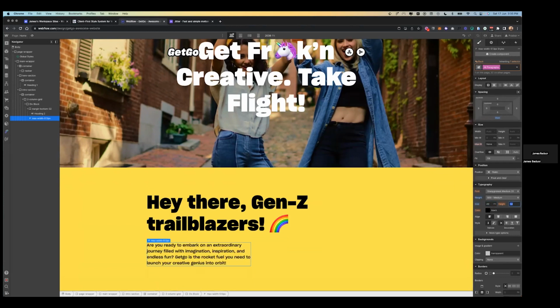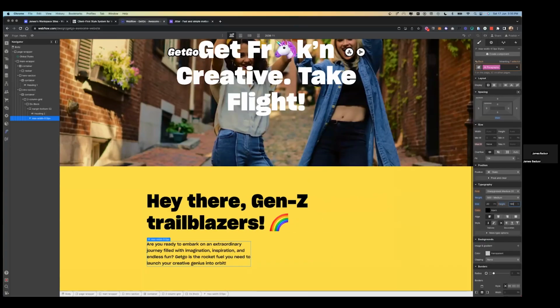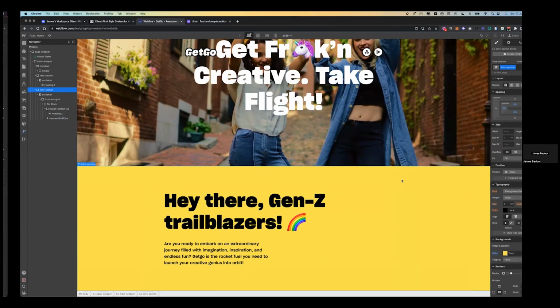And then the line height is 160, so either 160% or 1.6. So now we have our shape coming up.